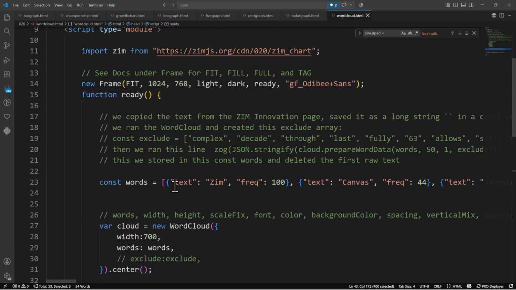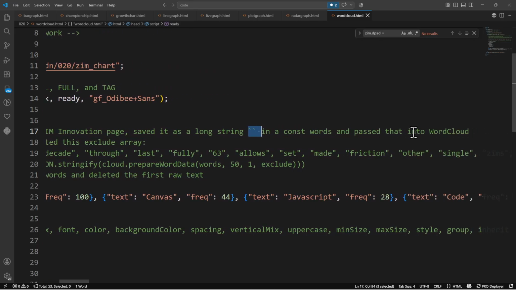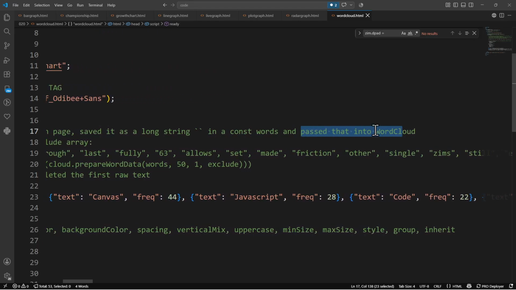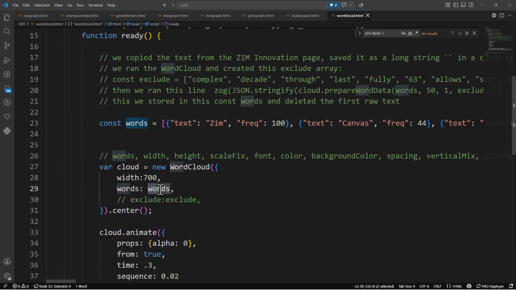And here we've got word examples. What we did here is we copied the text from our innovation page and we saved it as a long string, and we pass that into the word cloud. So under words, we just pass the whole big long string in, and the word cloud calculates all the frequencies. Not that it takes that much time. It was fine. It's pretty well instant.